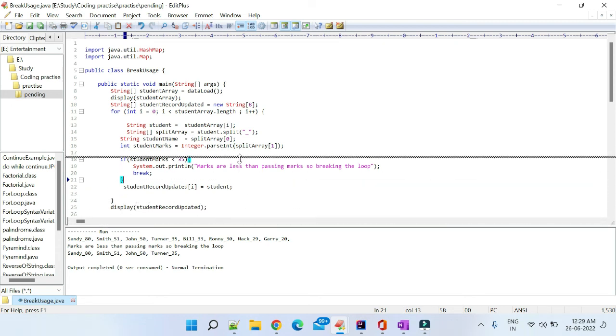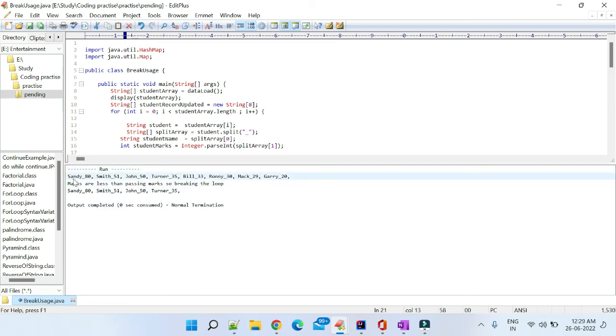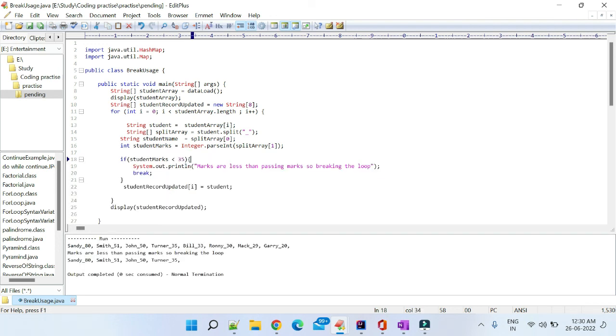If we see here, what is our input? Sandy, Smith, John, Turner. Up to here, the students got passing marks. After Turner, a student failed. So it means our updated array should contain these 4 entries only. If we see our updated array, what we printed next time, it has only 4 entries. I hope the use of break is clear to everyone.